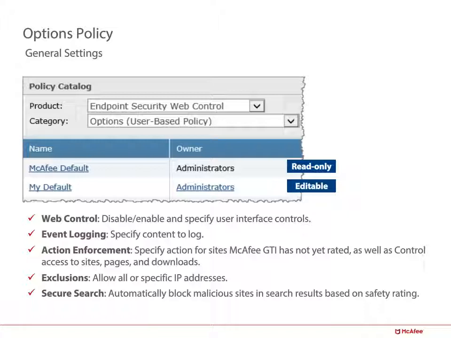Features that we will be talking about are web control, where you can disable or enable and specify interface controls for the user, the event logging as to what content we want to log, and our action enforcement, where we can specify the actions for the sites that GTI has not yet rated, as well as control access to sites, pages, and downloads. Also, you can set your exclusions for specific IP addresses, and our secure search, where we can automatically block malicious sites in search results based on their safety rating.